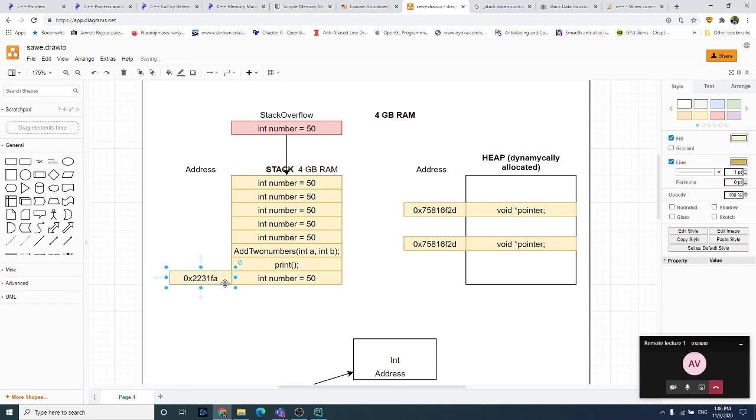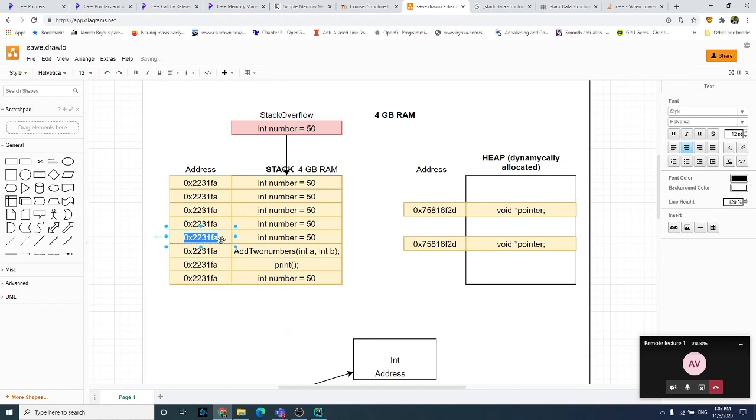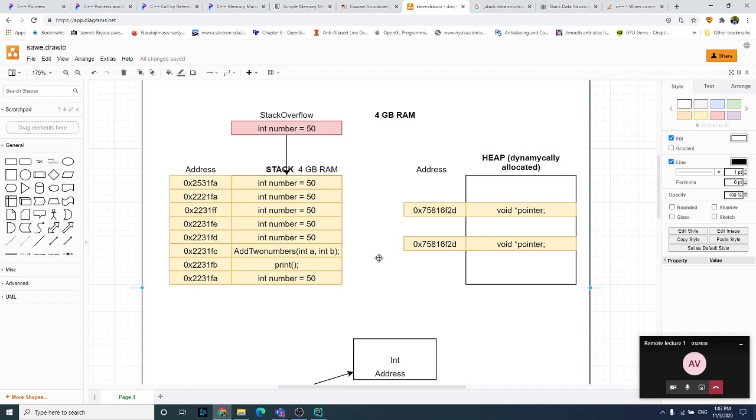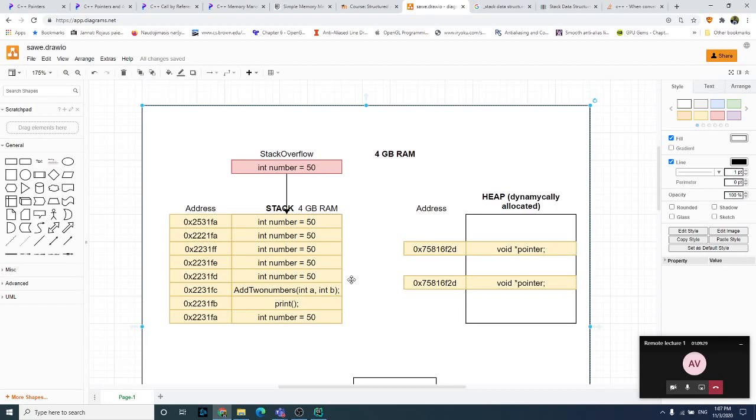We have more. So of course, different addresses. You're not able to create duplicate addresses. We need to change maybe FB, FC, FD, FE, FF, and maybe here we change numbers. Doesn't matter. 253. Okay, we have the addresses of the stack, and during the program, if you don't free up those values, you're able to face a stack overflow.